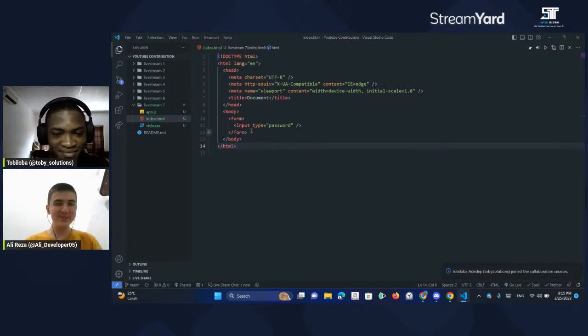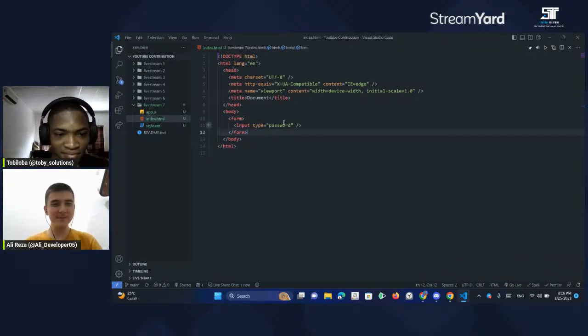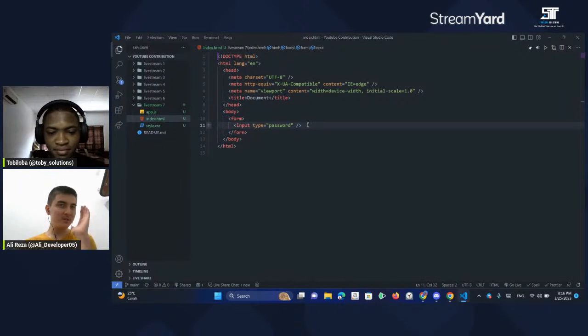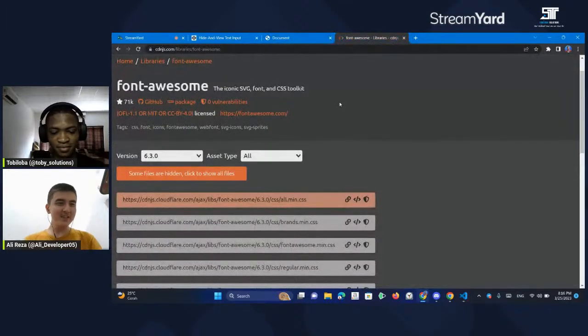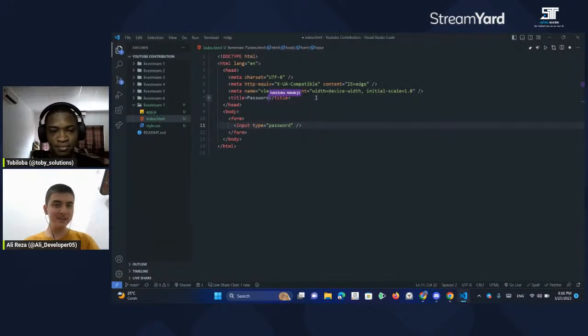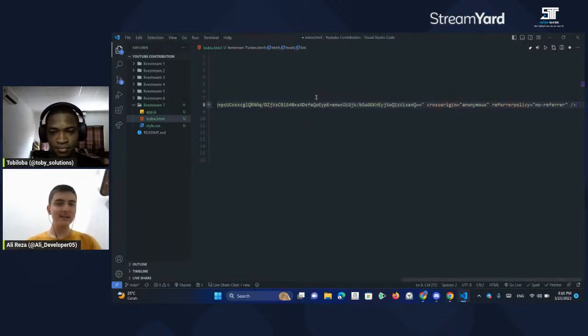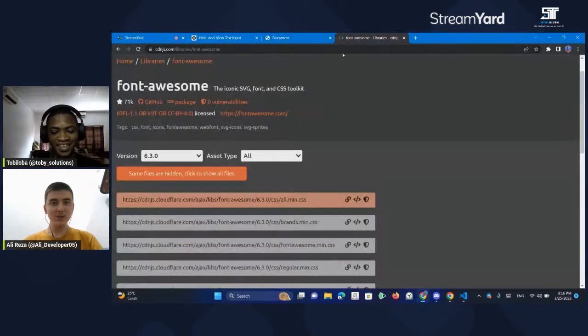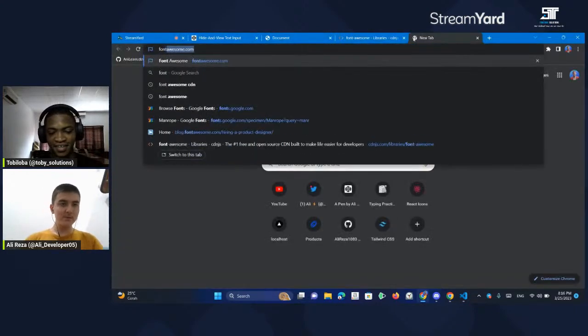Okay, so far we are going to have one form. Inside of that form, we are going to have one input for the password and two icons, one icon to show us the password and another icon to not show us the password. We are going to get the icon from Font Awesome, so we need to copy the link of it and paste it inside the HTML head tag. Okay, that's it. So let's go to Font Awesome.